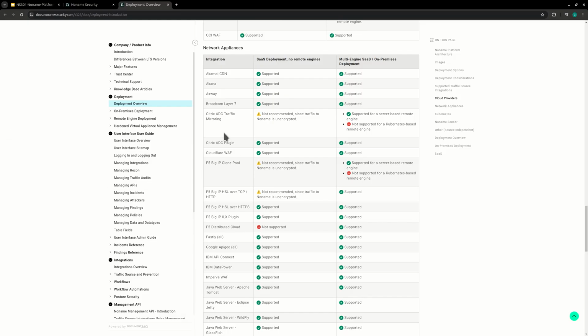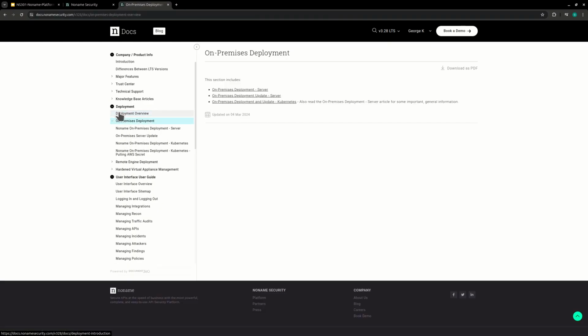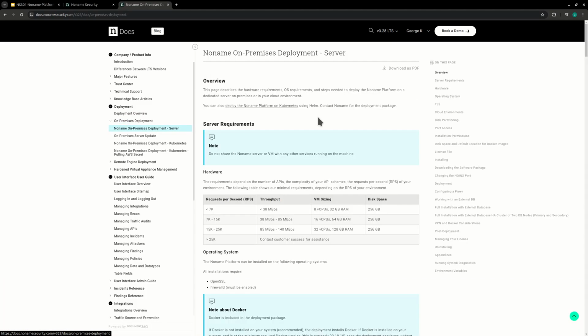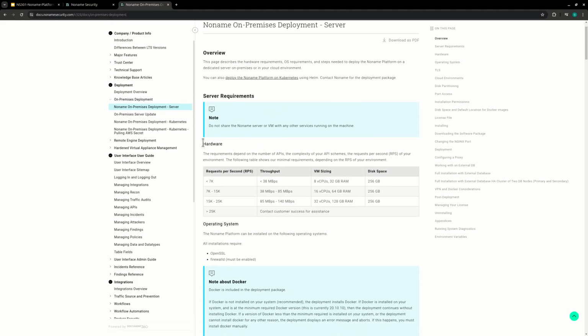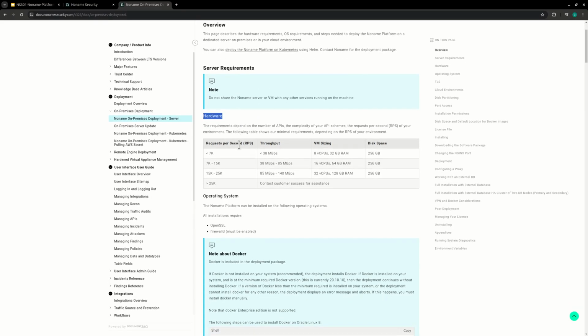All right, so what I want us to do is navigate to the hardware requirements. And to do that, we have to select the on-premises deployment, right? And of course, we're interested in the on-premises deployment server, right? Server, that's what we're interested in, okay? We have a menu item here too, so we can click it, up to you. All right, here we are. All right, so where are the hardware requirements? So here's the hardware section.